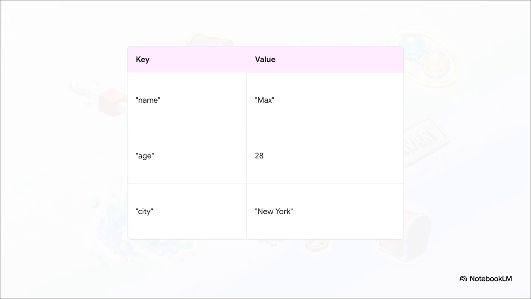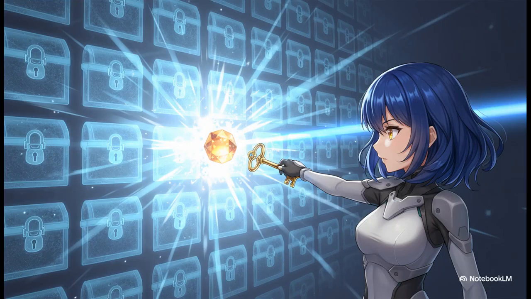So here, the key name points right to the value max, and the key age points to 28. It's a super direct link. And honestly, that key value structure, that's the dictionary's superpower. Forget searching through a long list one item at a time. With a dictionary, you go straight to the information you need. As long as you have the key, finding the value is incredibly, almost instantly fast. And it doesn't matter how huge the dictionary gets.